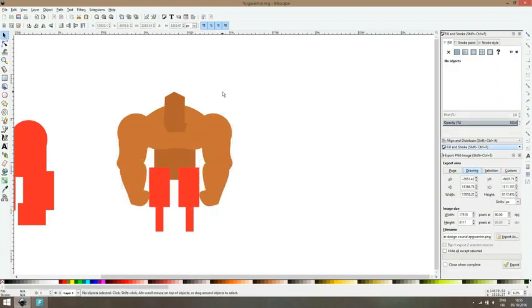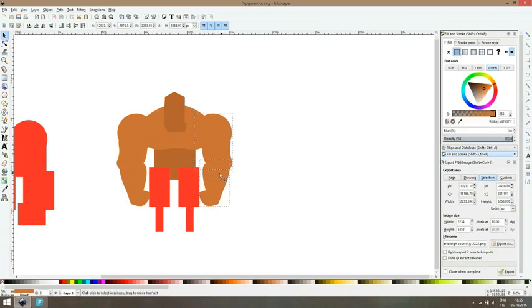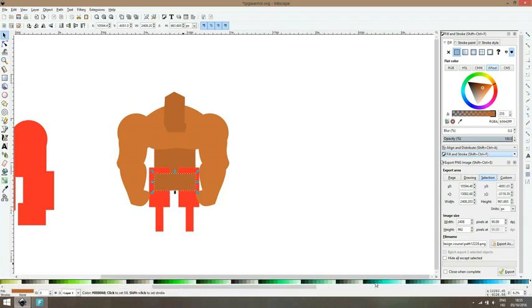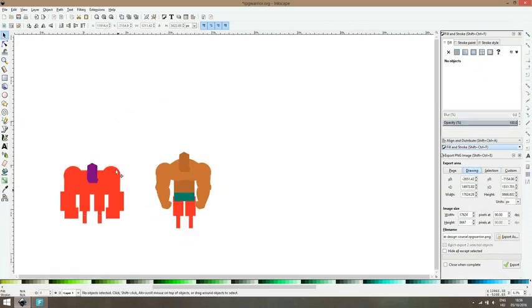So I duplicate the arm. I pushed H, which is horizontal flipping, just the letter H, and I flipped it. So I have the two arms. What I still have to do is the leg part. I duplicate this, give him the trousers. This will come in a bit. These two.